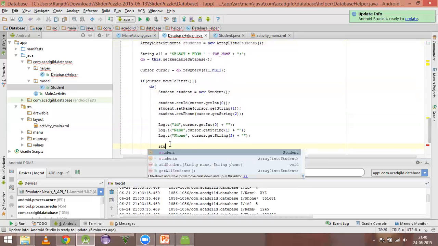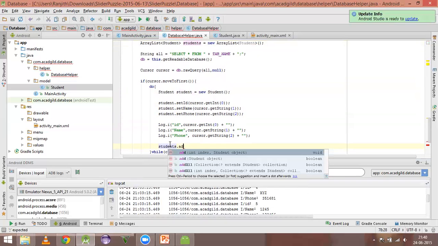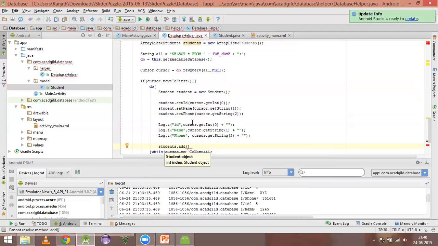Yes, is that clear? So it is students.add. The add is a method which is given by the array list. And what is the thing that you need to add right now? You'll add the student object that you have. Is that clear?